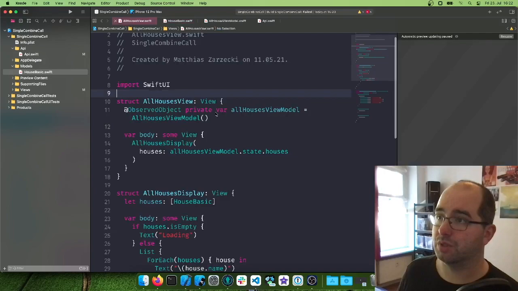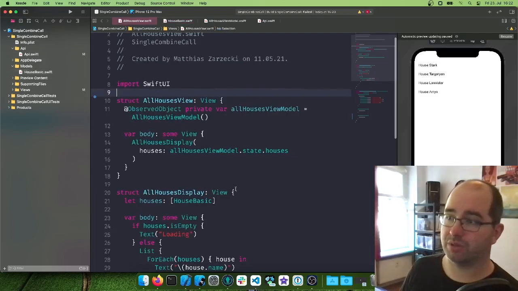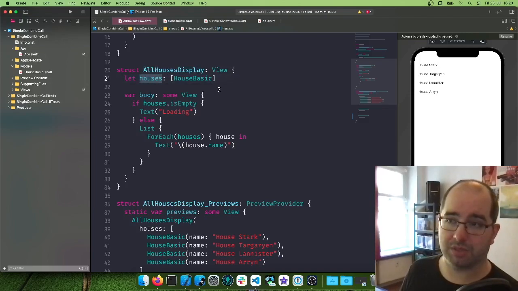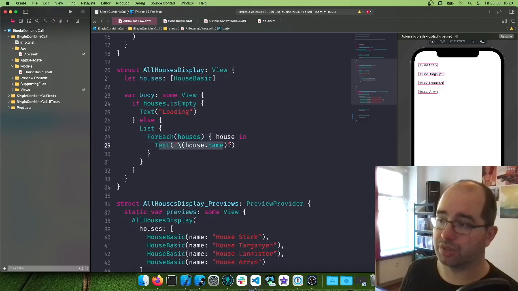And the way this is going to work is I've already prepared our rough view around it. We have our AllHousesDisplay, which is the view that basically shows us how the houses look. We have the houses parameter here that gets inserted from the outside. With a body that shows, if the houses array is empty, then it just says Text Loading. Otherwise we have a list where we do a ForEach on our houses and show the name of that house in a text.